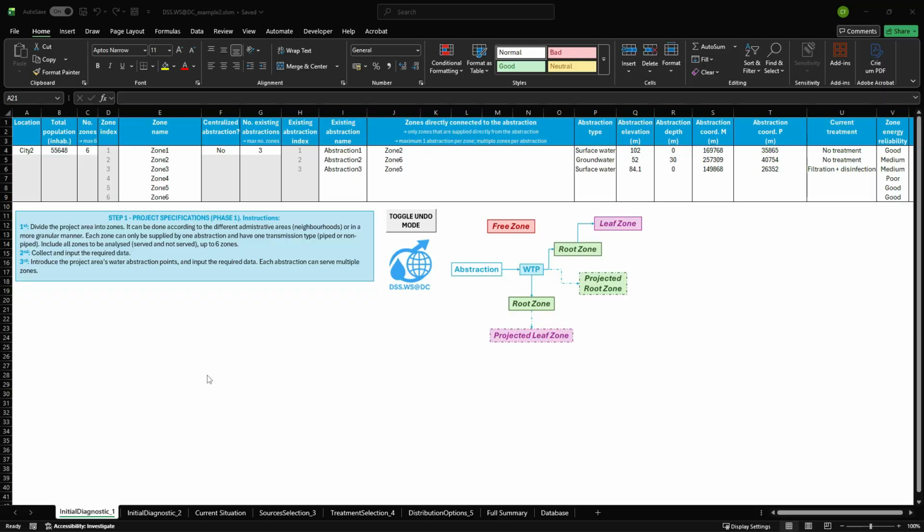Okay, so here we have it. We are in Initial Diagnostic 1, which is the first sheet of phase 1, which actually encompasses these three sheets up to current situation. The first two are for inputs, and then the last one is for visualizing the information you have provided and to generate a visual diagram of the existing water supply system. You will always find in each sheet the instructions which will help you in introducing the inputs and in running your procedures in order to get the best results.